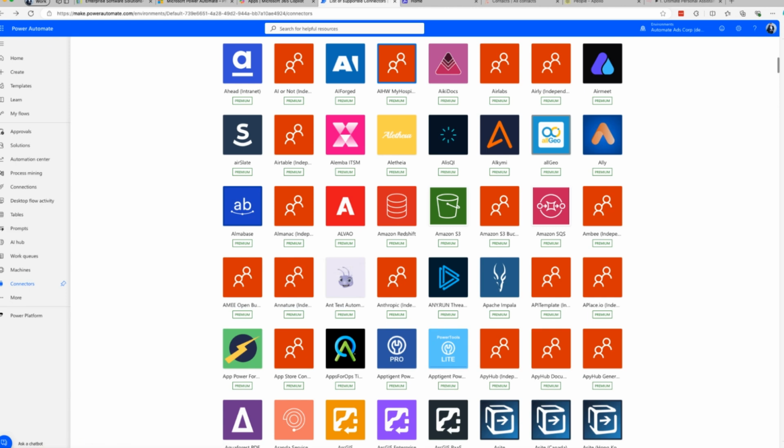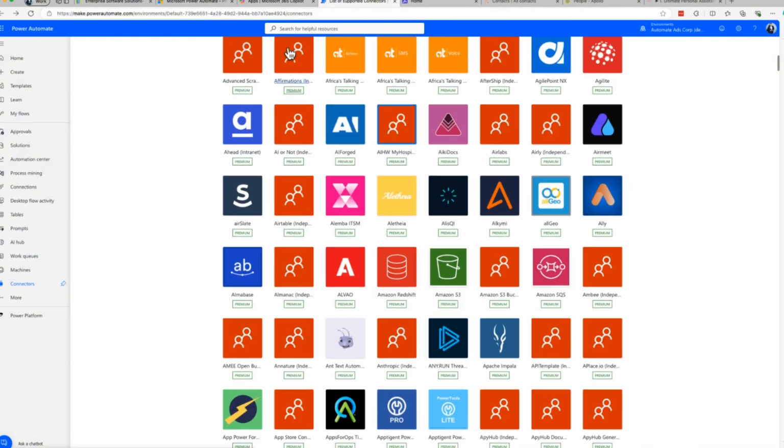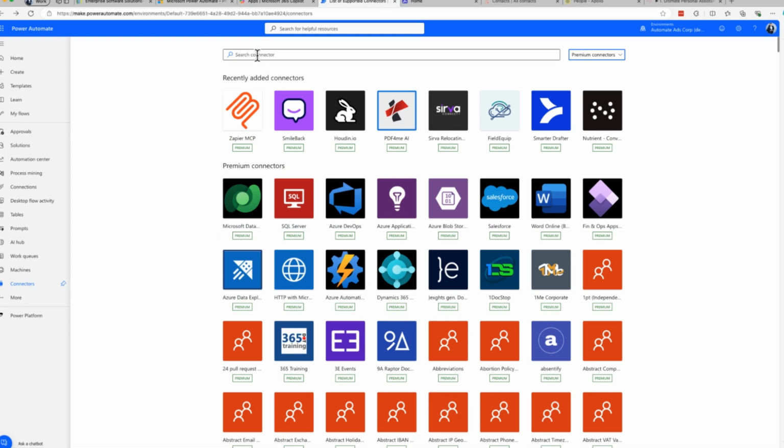So if you know the app you're looking for, I mentioned again, don't scroll, just put it in the search box right here, and then you'll be able to find it.